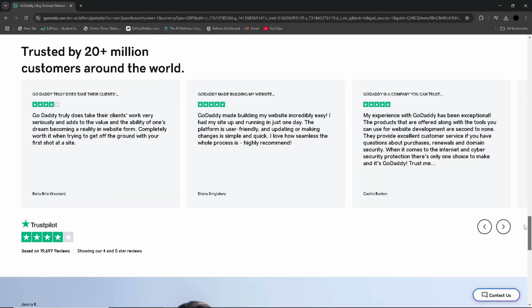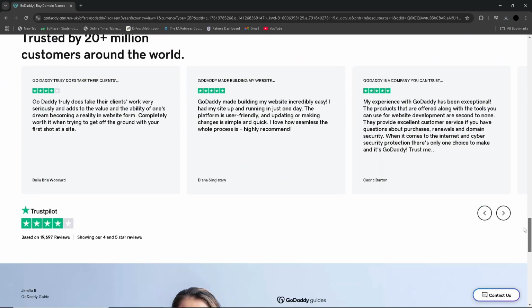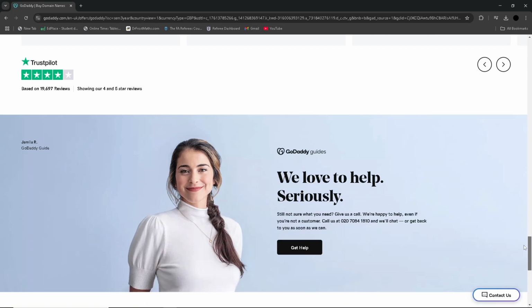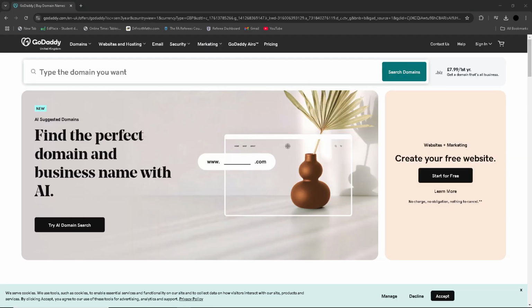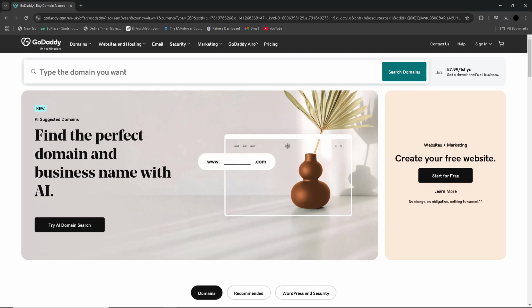In the Email and Office dashboard, look for the Email Forwarding option. This option might be located under your domain settings if you're using GoDaddy's email service. Click on the Add Forwarding button.